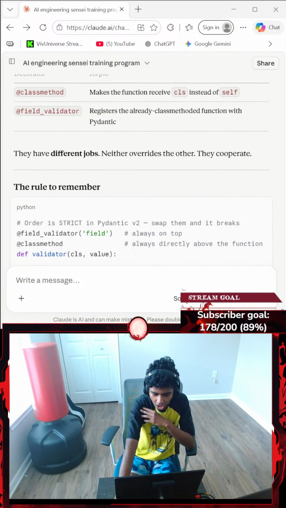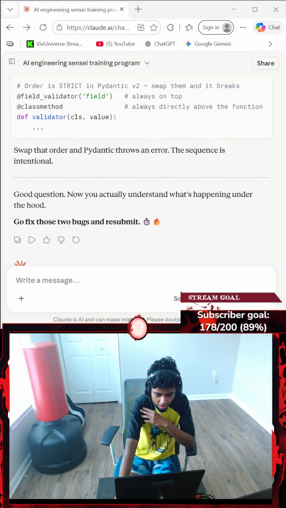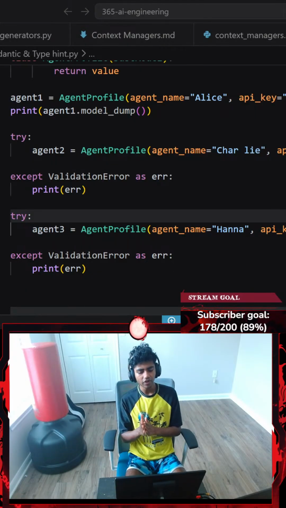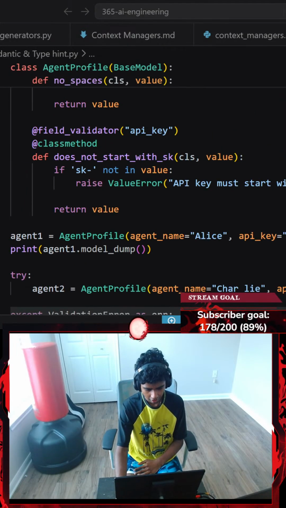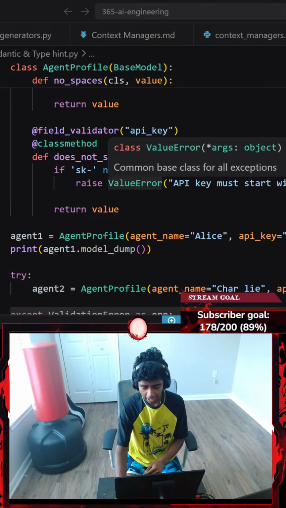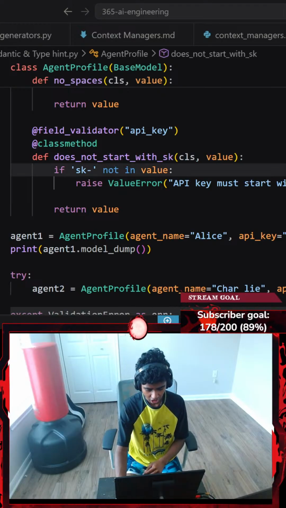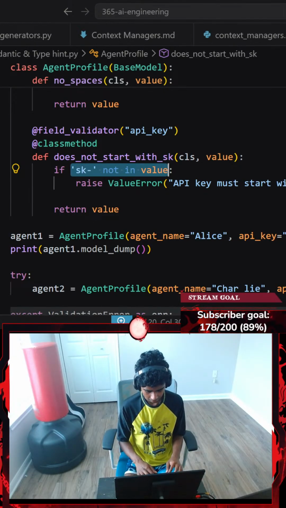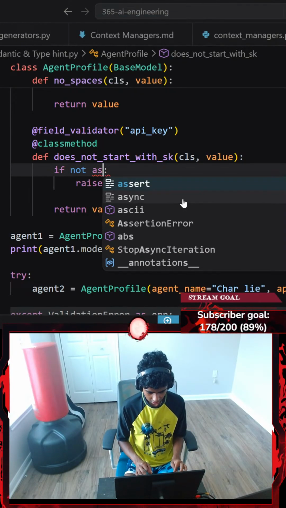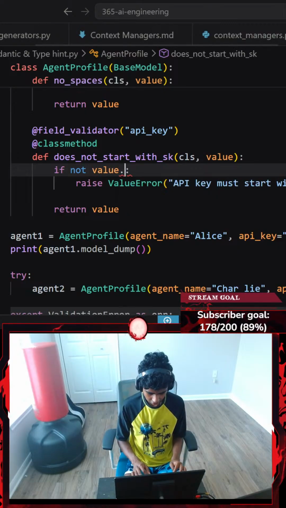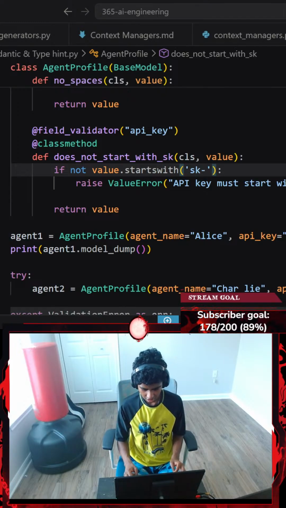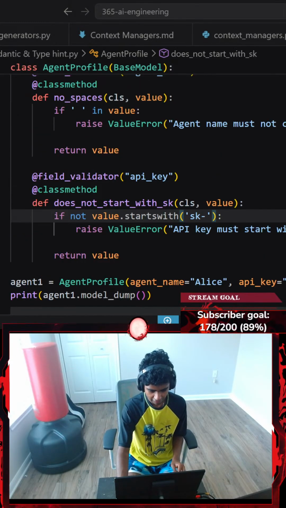Okay, they have different jobs. Neither one overrides the other. Wraps older functions. I see. Now to fix our error. With my API key error, rather than checking if sk in value, I'm gonna check if not value dot starts with. If my value does not start with this, I'm gonna go ahead and raise the value error.